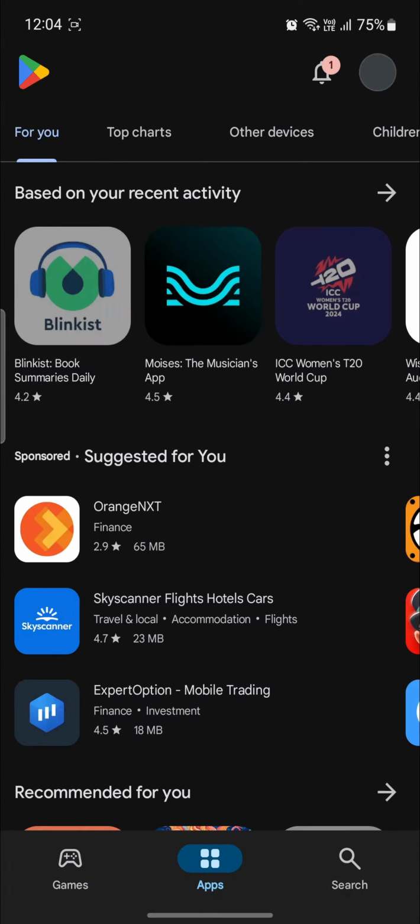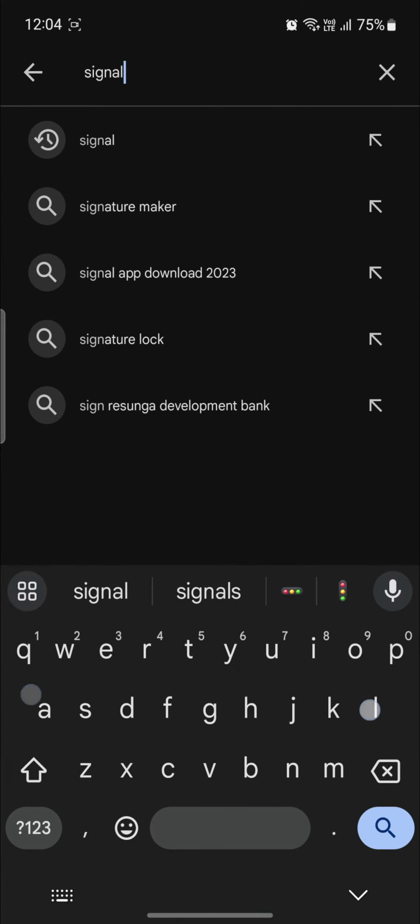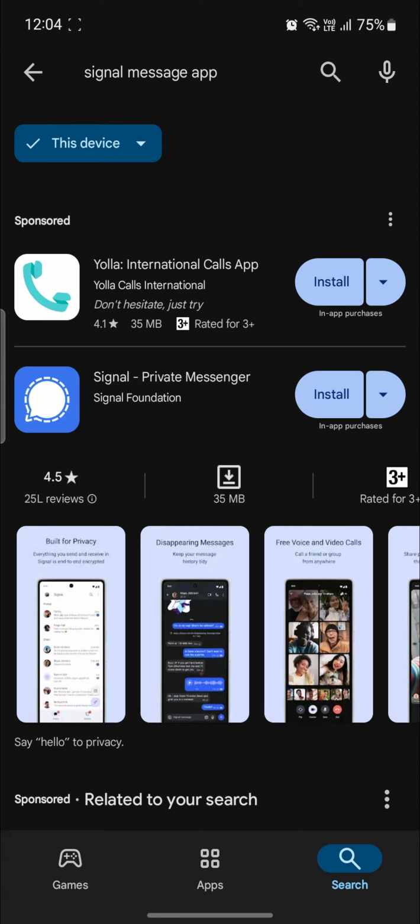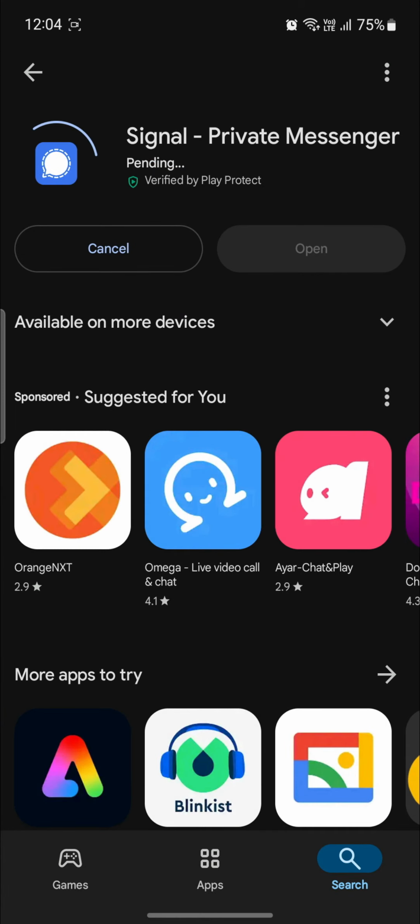Go ahead and open Play Store on your device, go to the search bar, and then what you need to do is search for the Signal Messenger app. So you can see the Signal Private Messenger by Signal Foundation. Go ahead and click on it and then click Install. After you click on Install, the Signal Private Messenger will be downloaded and installed instantly.